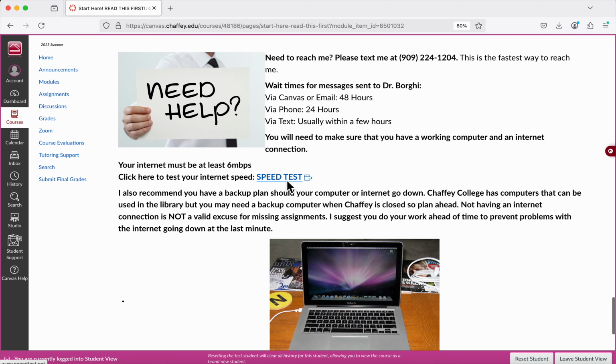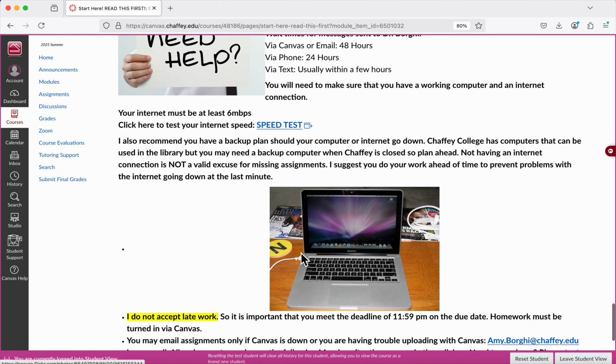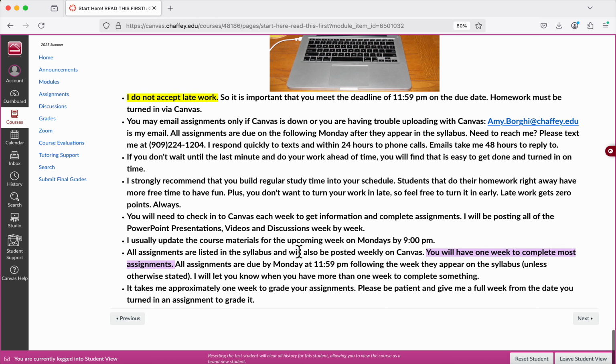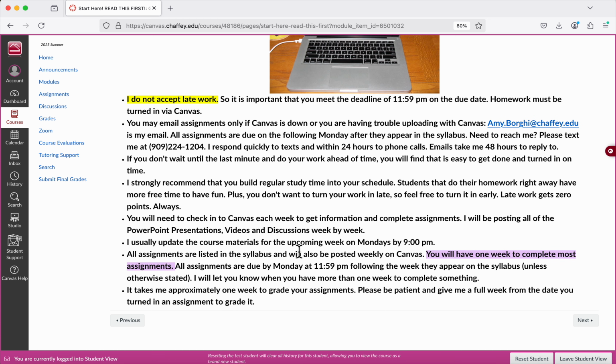Here's a speed test to test your computer speed to make sure that Canvas is working. If you're trying to access Canvas from a foreign country, you may not be able to do so because of the firewalls and things. If that is the case, you will not be able to take this class, and I would recommend that you drop the class immediately if you're trying to access from a foreign country and you cannot access the class.